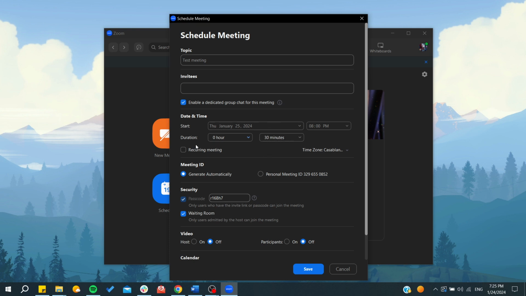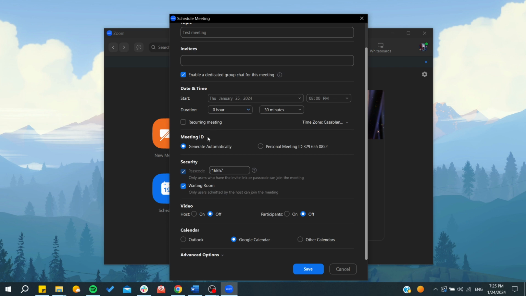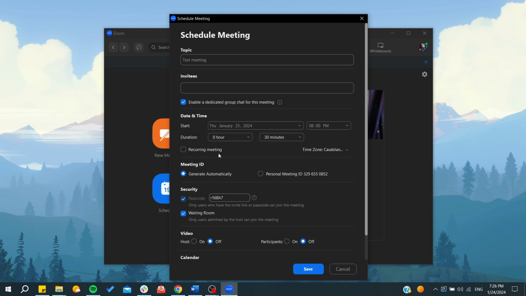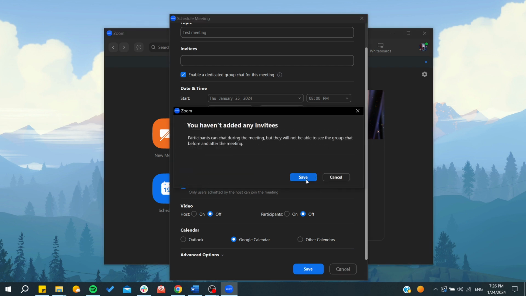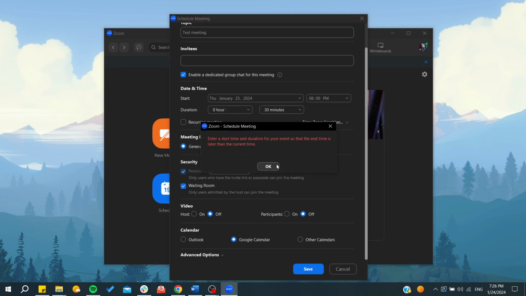start of the meeting. Otherwise, you can either generate automatically the meeting ID or have your personal meeting ID if you want a personal meeting. And of course, you can have some passcodes so not everyone can access your meeting, etc. And you can have more advanced options or more control on your meeting. So basically, after that, you will click on save.